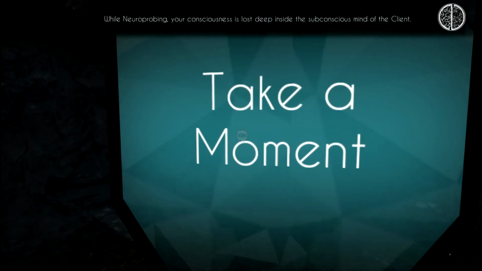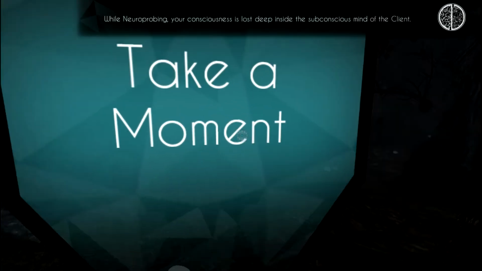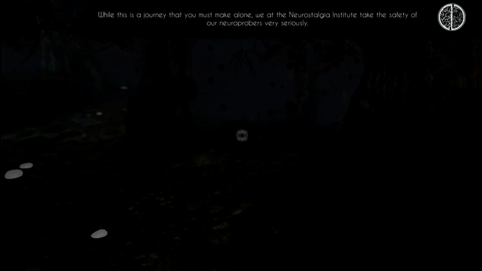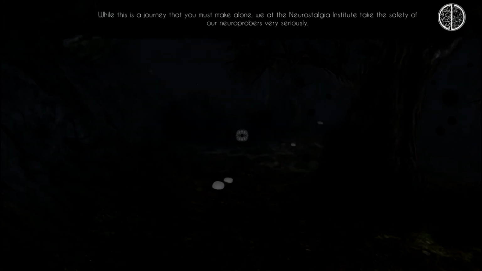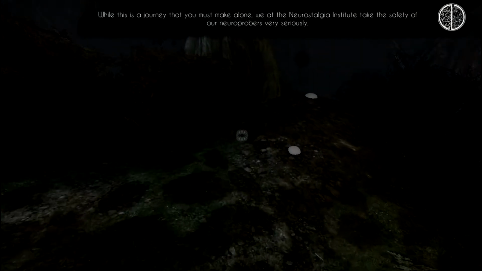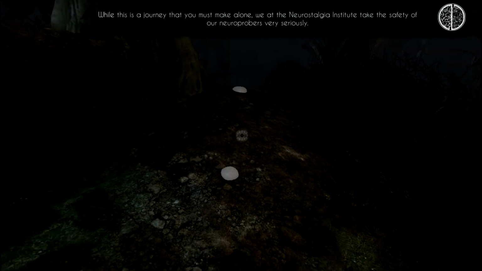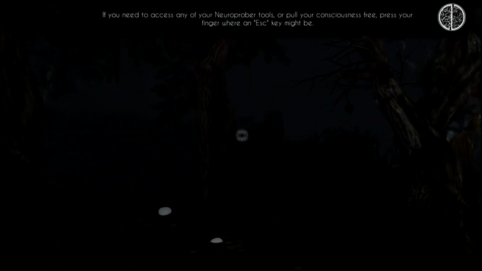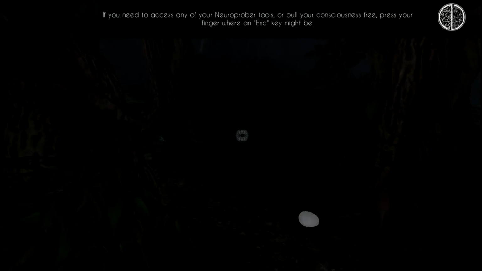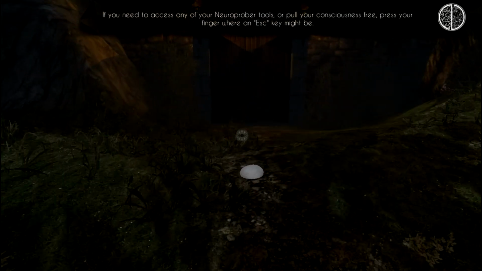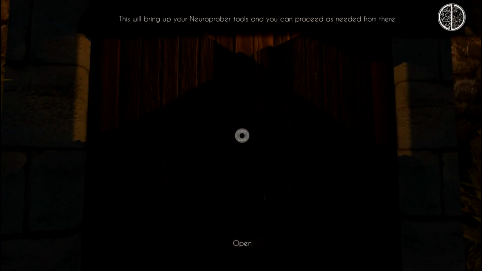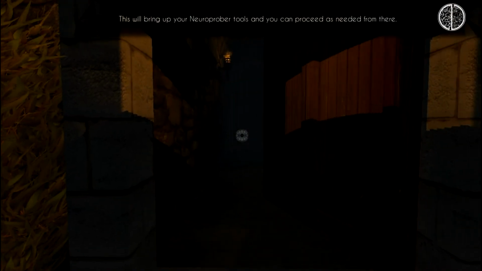While neuroprobing, your consciousness is lost deep inside the subconscious mind of the client. While this is a journey that you must make alone, we at the Neurostalgia Institute take the safety of our neuroprobers very seriously. If you need to access any of your neuroprober tools or pull your consciousness free, press your finger where an escape key might be. This will bring up your neuroprober tools, and you can proceed as needed from there.